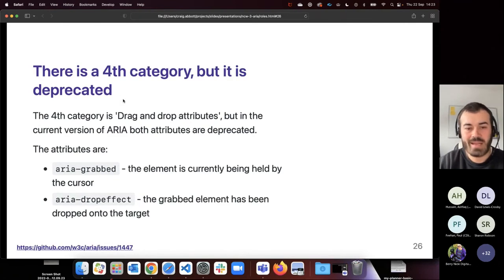There's a category for drag and drop attributes, but in the current version of ARIA, the two attributes you can use for drag and drop are deprecated. This means you can use them at the moment, but they're likely to be removed from future versions of ARIA, which means they'll then be removed from browsers. The attributes for that are aria-grabbed, which states the element is currently being held by the cursor. So if it's grabbed, the cursor has got a hold of it. And aria-dropeffect is when the cursor has dropped the element over the target element.